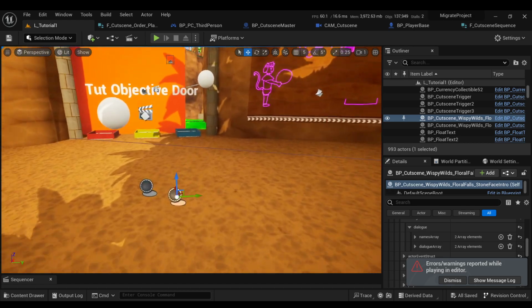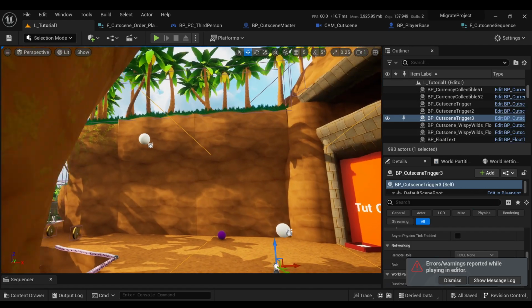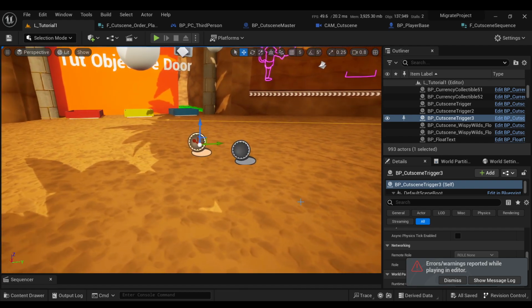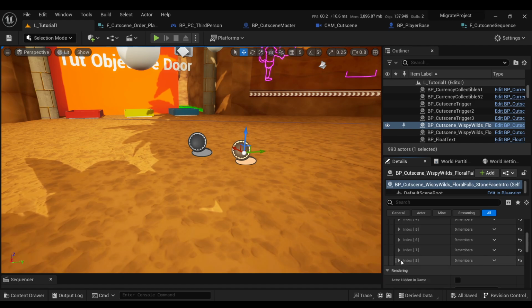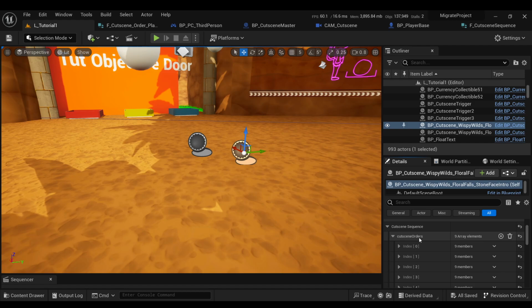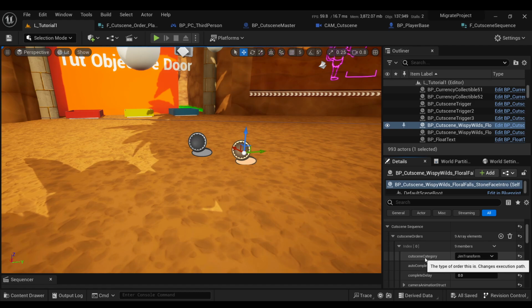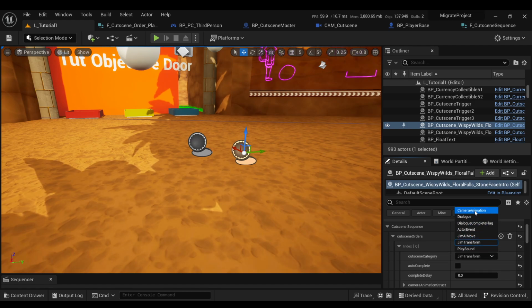So what I'm doing here is I have this trigger that actually starts the cutscene. And that's attached to this cutscene manager where I basically have in-engine scripting through structs that I call orders, and all these orders make up a cutscene sequence. If I open up one of the orders here, there's a different category that it can be for animation, dialogue, dialogue complete, event, Jim move, Jim transform, play sound. Just a bunch of presets.